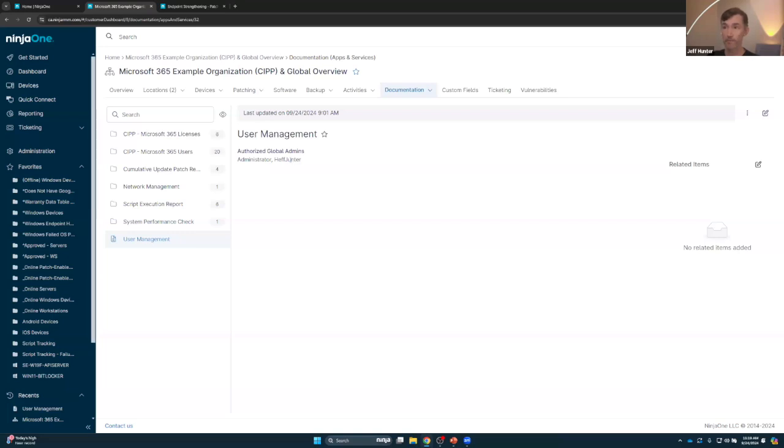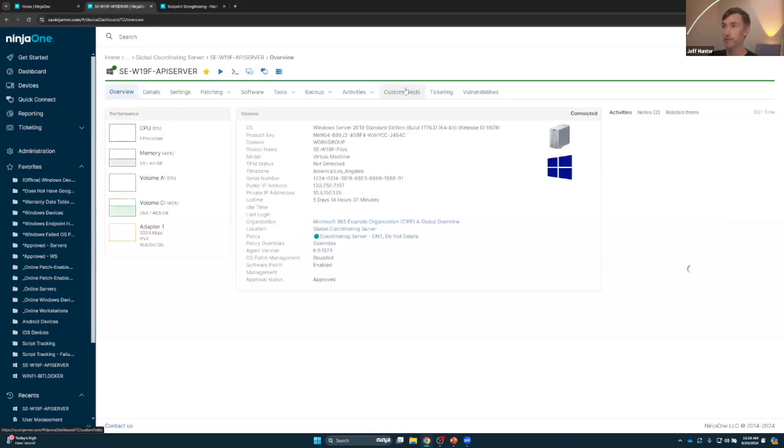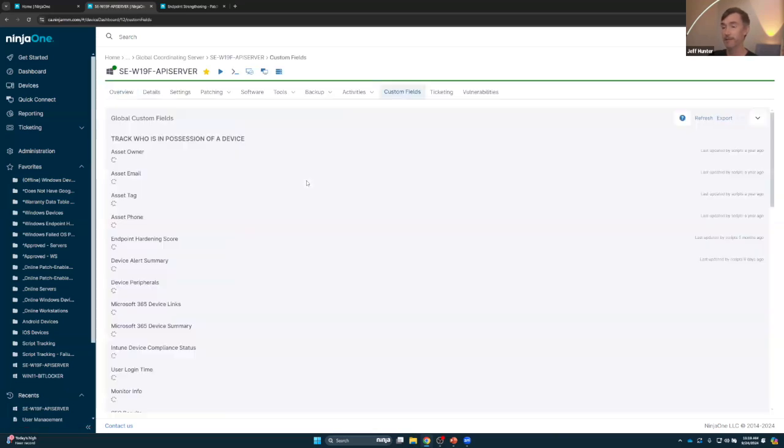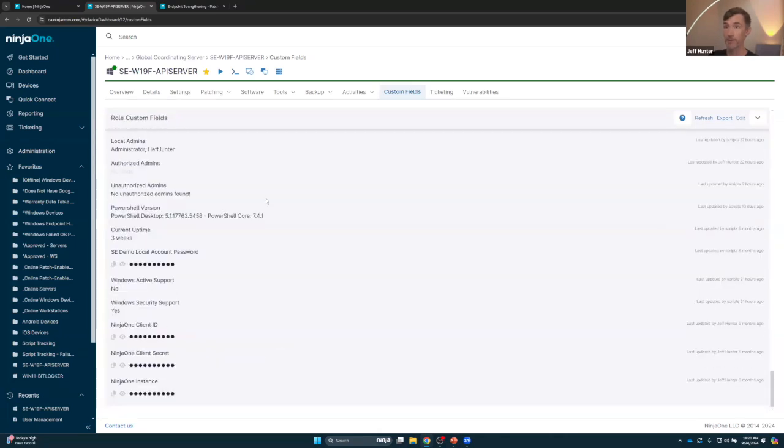We're going to check for this device or this custom field right here. We're also going to check this against the device level custom field here to see if there are any other authorized administrator users that I care about. So down here at the very bottom, we can see that we have two local admins. They're both whitelisted here, and therefore we have no unauthorized admins found. We don't even have anybody authorized at the device level here.